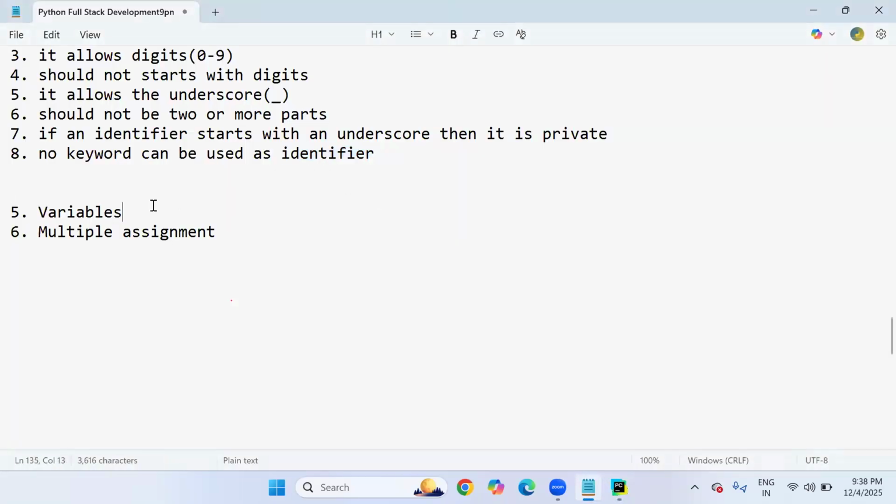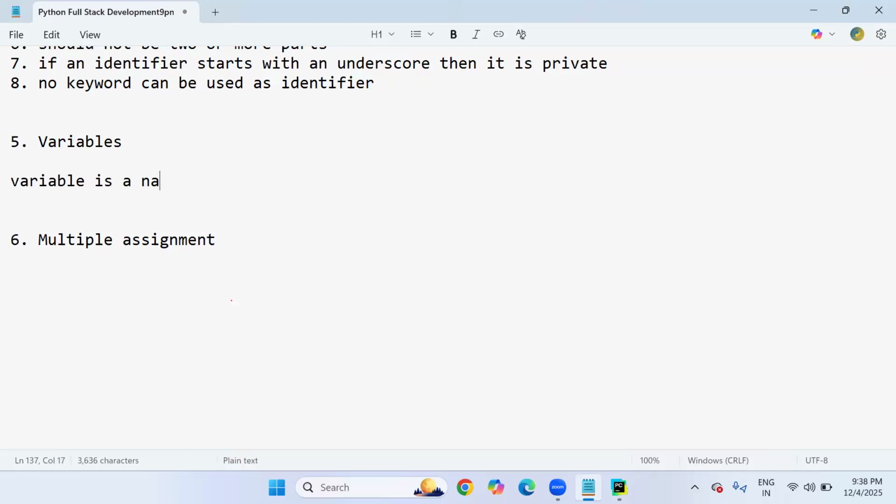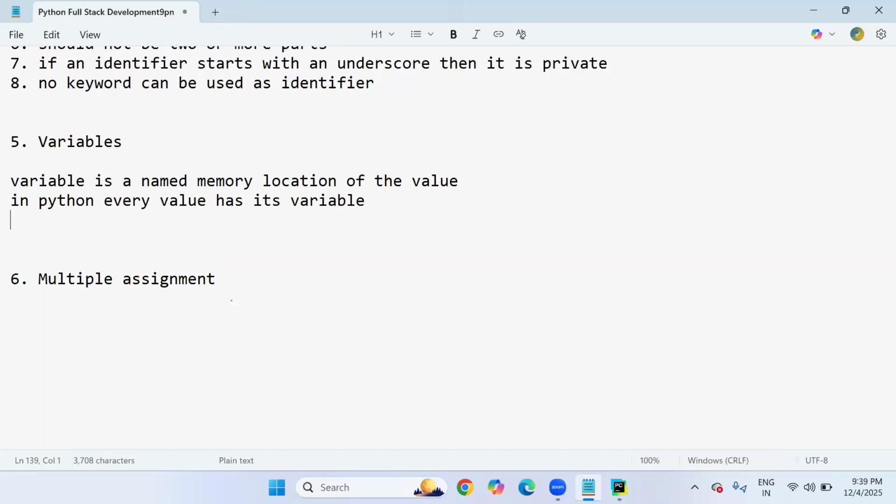Next, variables. In Python, a variable is also called an identifier. Yes, it's a name, right? Variable name, class name, like this. But variable has a separate definition. A variable is a named memory location of the value. In Python, every value has its variable.